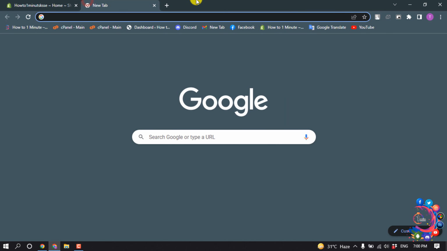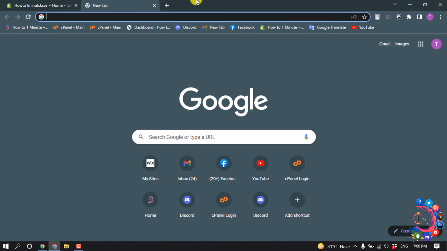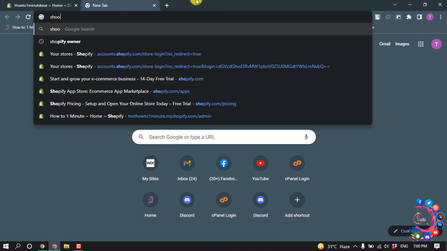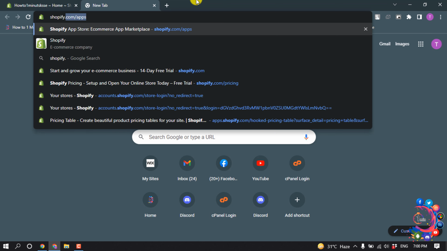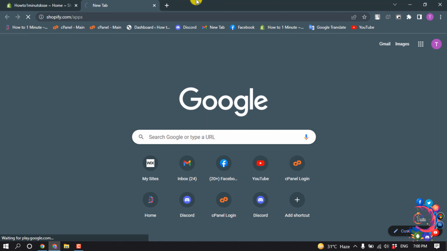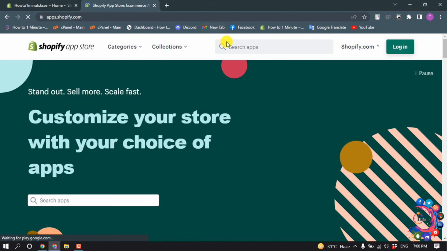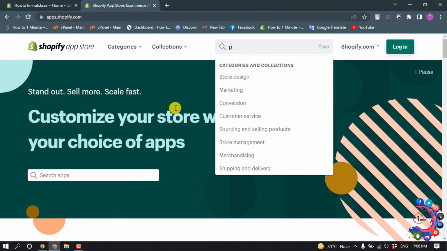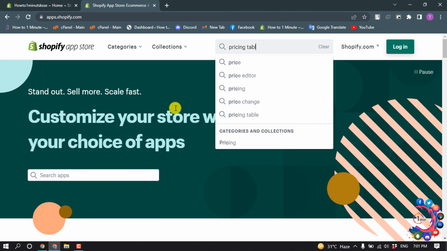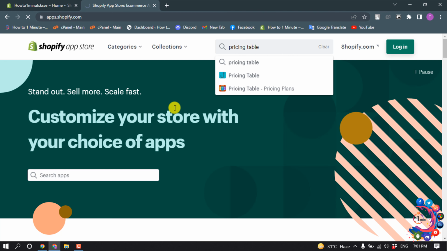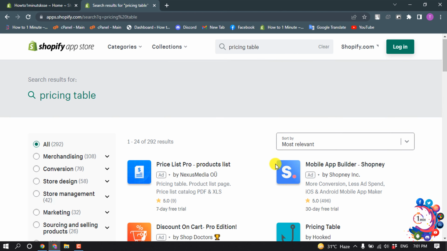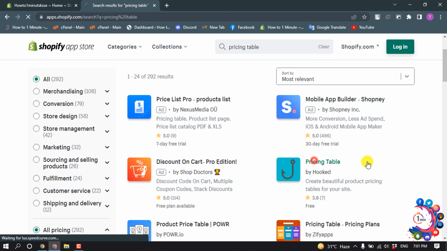So first of all, we need to open Shopify app store. So type here shopify.com/apps and search here pricing table and open this app.